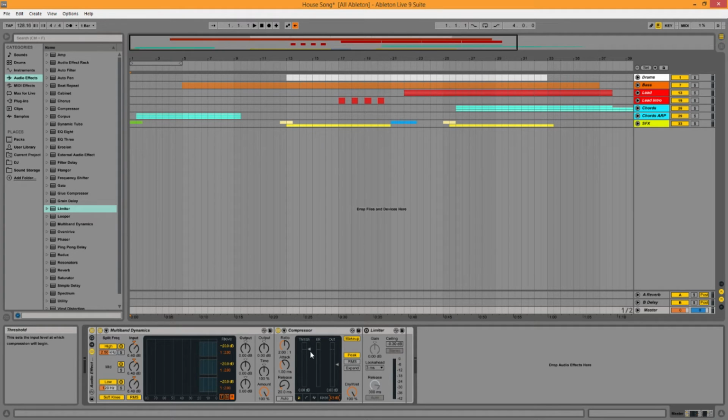I'm going to change the threshold here to -10, around that area, maybe 10.5. That will be good. I'm going to leave the output as it is, make sure that makeup is enabled and activated, and I'll change the envelope to peak. Let's see, it's already there.